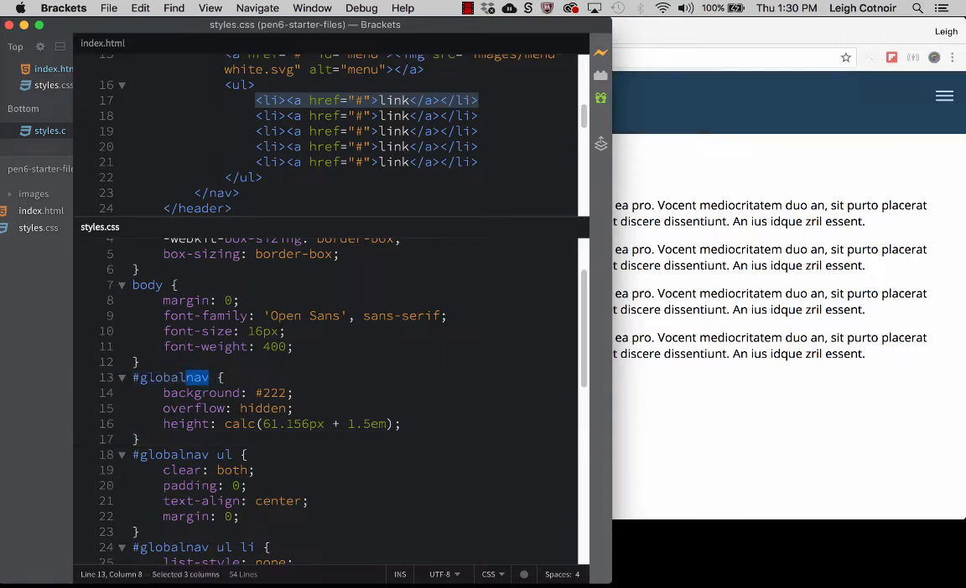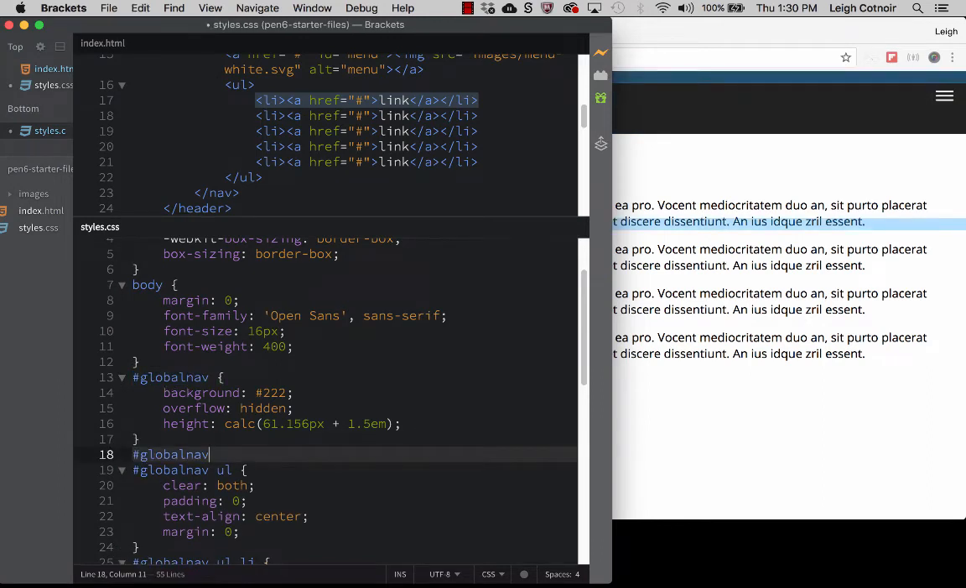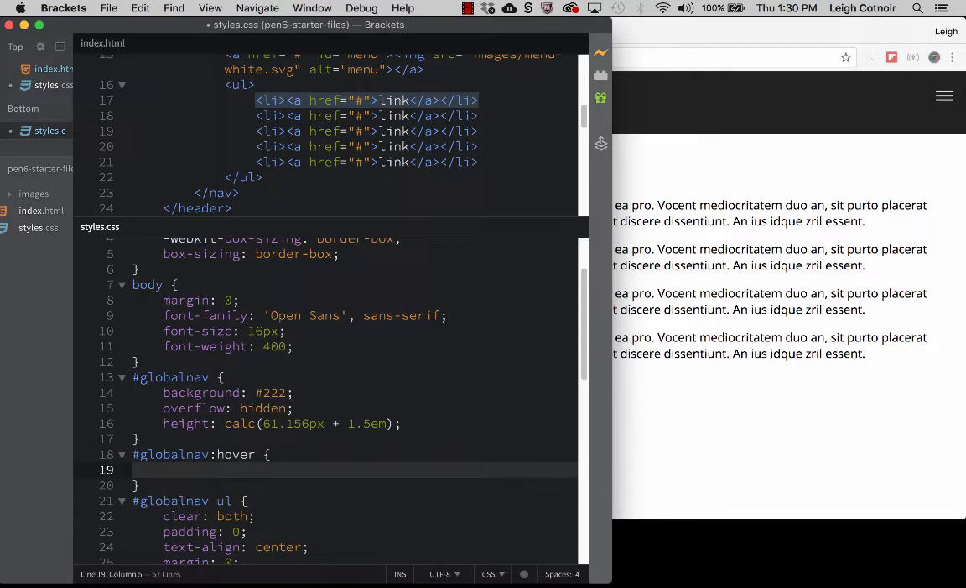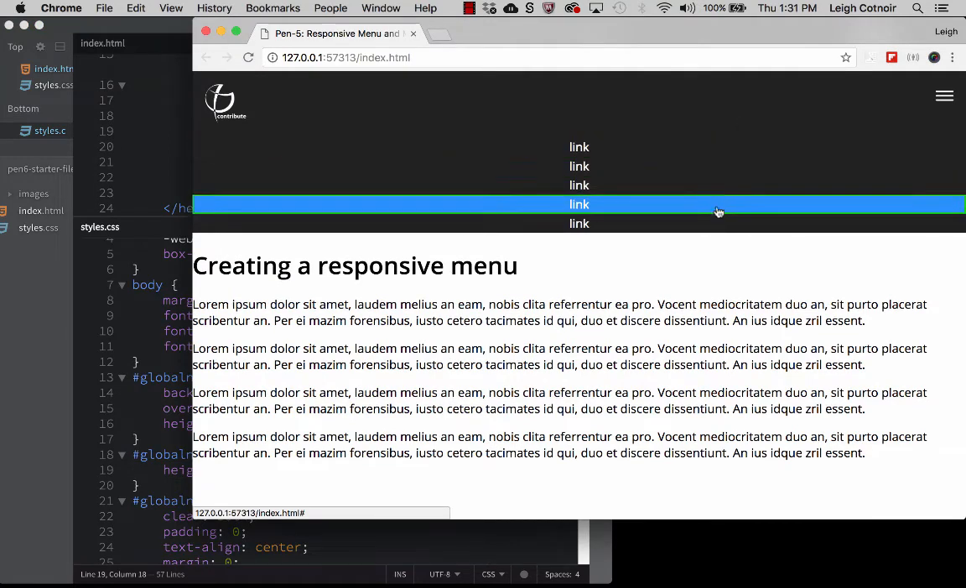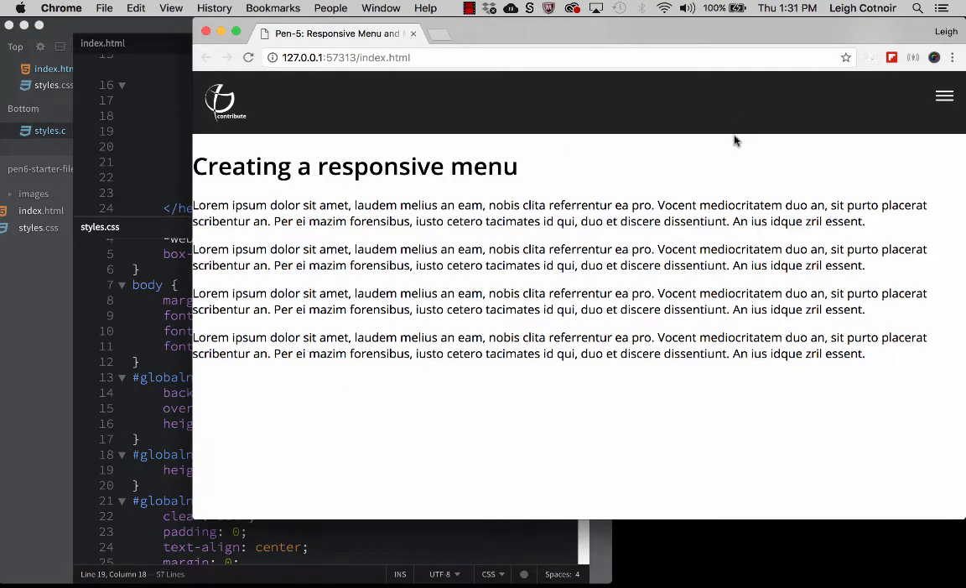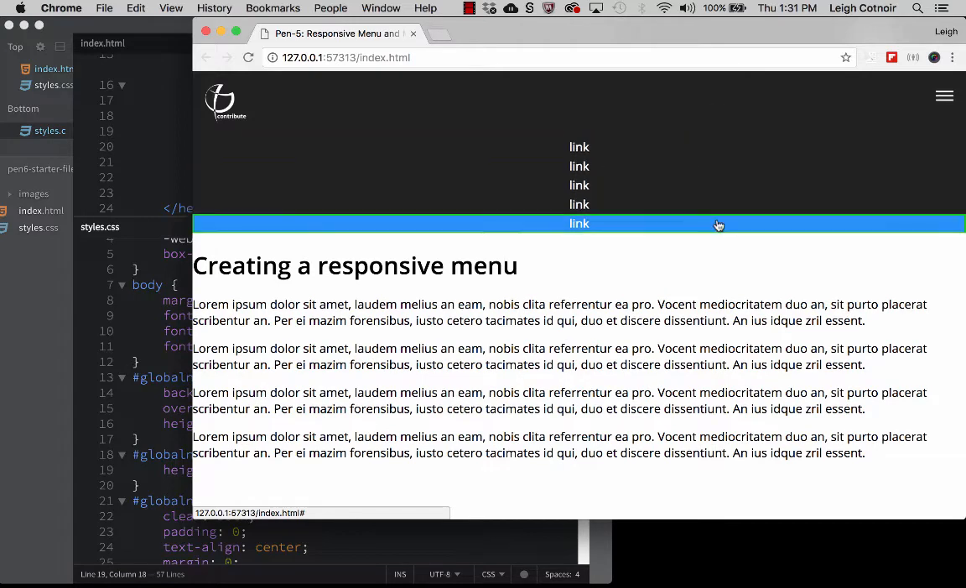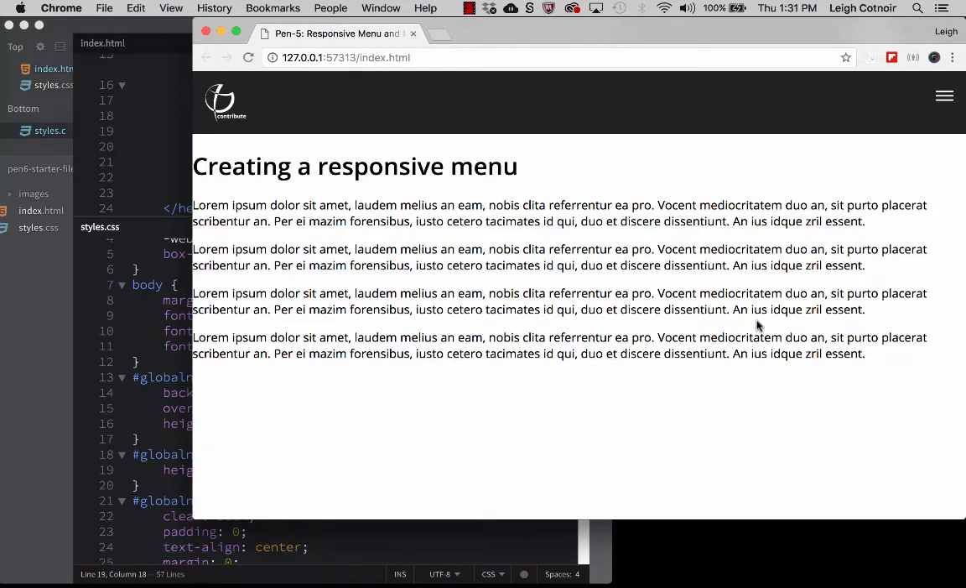So I'm going to go ahead and copy this global nav, so I'm not retyping it. Let's say global nav :hover. And we're going to say for the height, while we're hovering over the global nav, let's just say for right now, it's auto. So if I hover this, you see that it jumps open, and then when I go off of it, it jumps closed, which is kind of cool. So it goes open, closed as soon as I'm off of it.